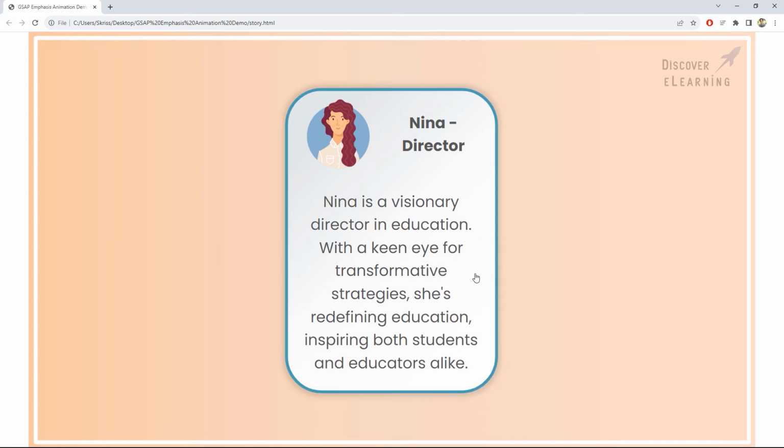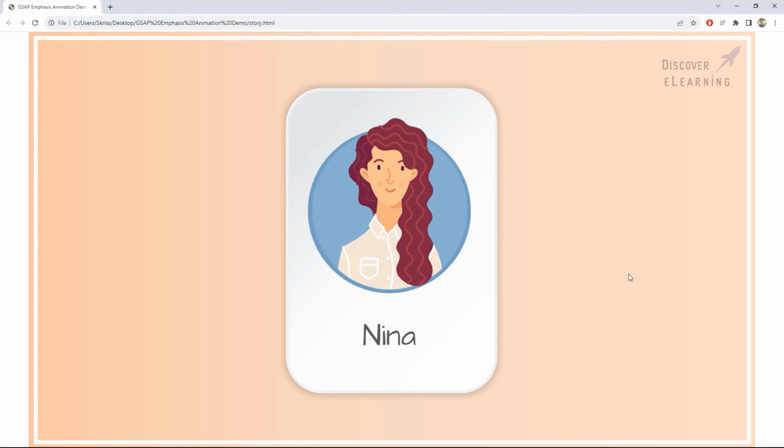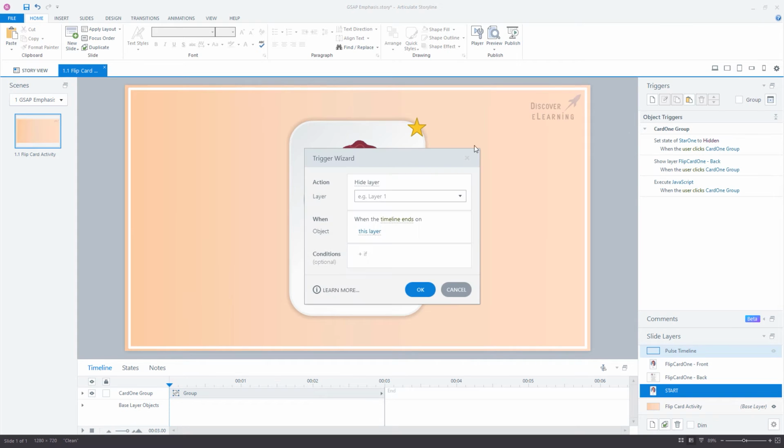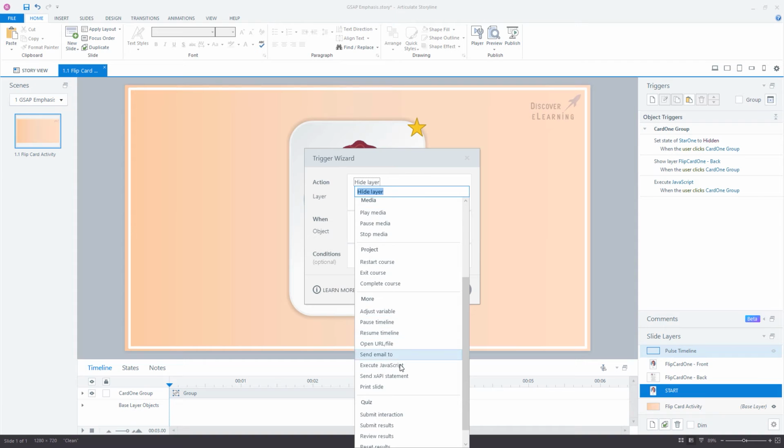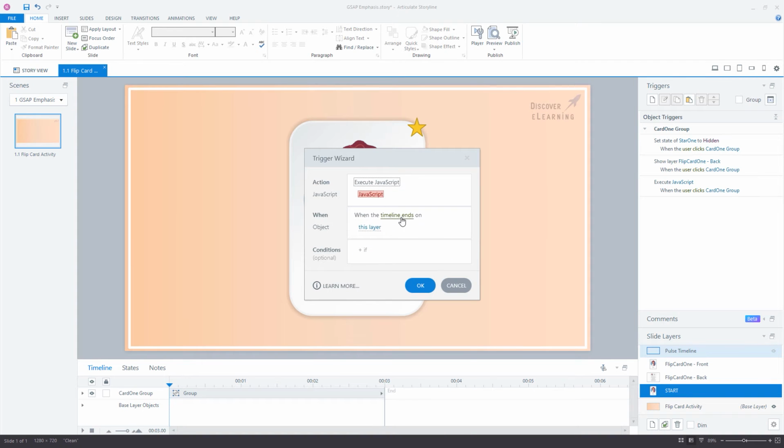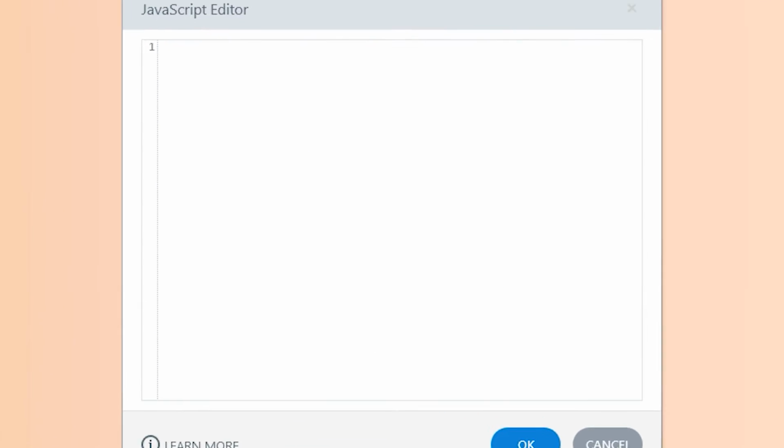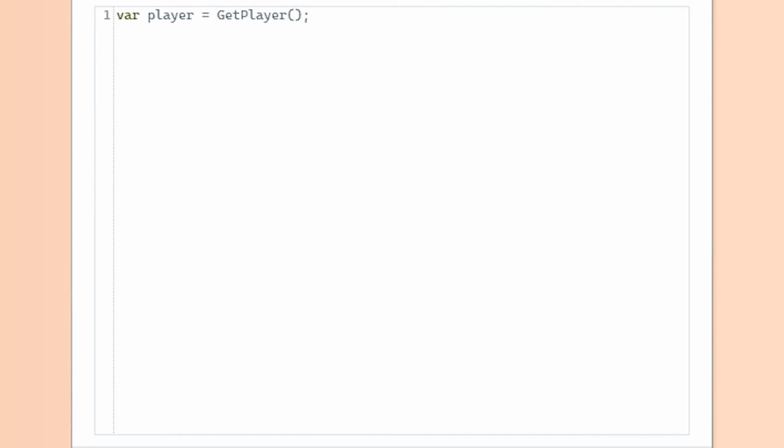Okay, now what I'm going to do is add a hover effect to each card group, which will slightly grow the card to give the impression that it's being lifted off the table. On the start layer, we'll create a new execute JavaScript trigger when the timeline starts on the layer. Begin this code block with the classic var player equals get player line. Next, we'll assign the card group to a variable, which we'll call myCard1.